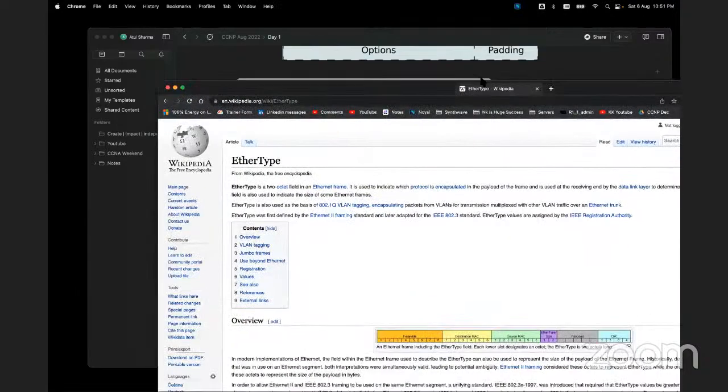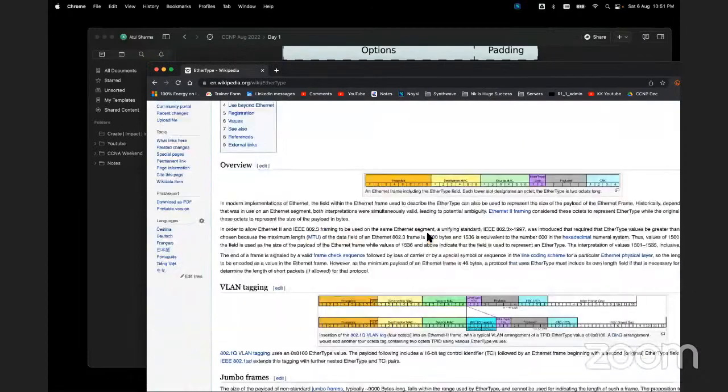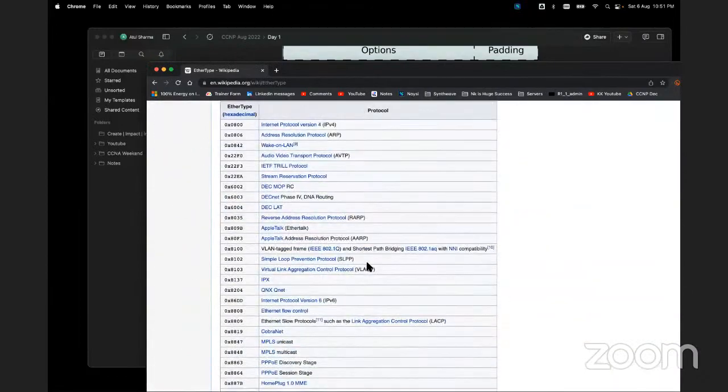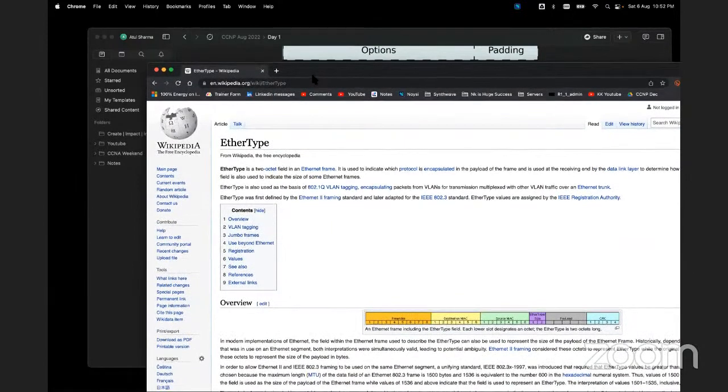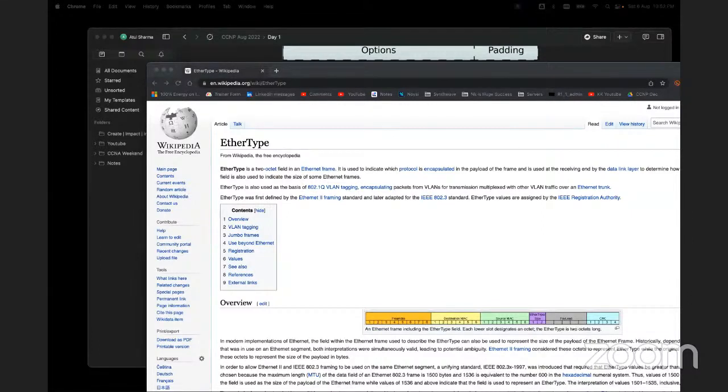Okay, so there is a term called ether type. In the Ethernet header, there is a field which is called ether type.